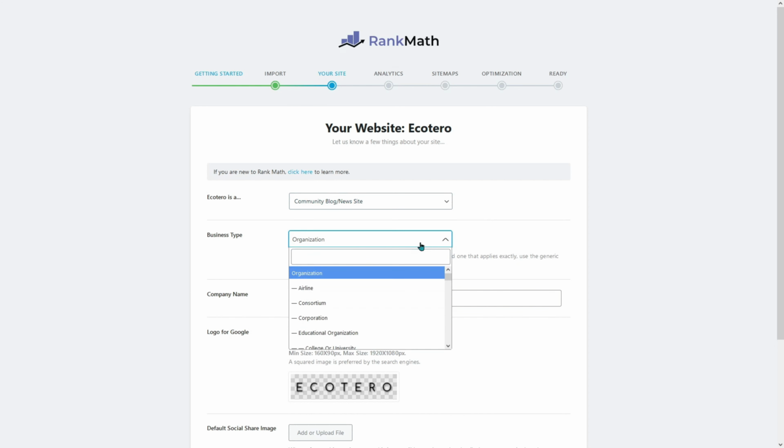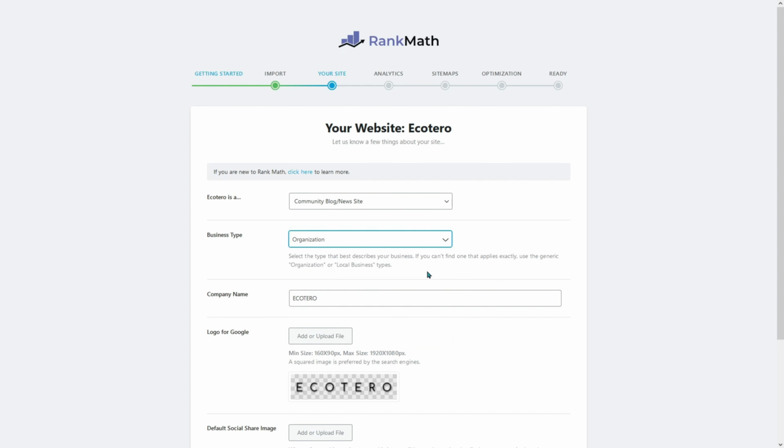And as for the business type, I'll leave it as an organization. But if you expand it out, you will see a lot of different options. And depending on what your business is about, you can select it accordingly. This will give you a different set of schema data type. But if you are not exactly sure which to select, it is best to leave it as organization because this will give you the broadest coverage of schema data. If you want more specific schema data, you can customize it on a specific page, article, or wherever.